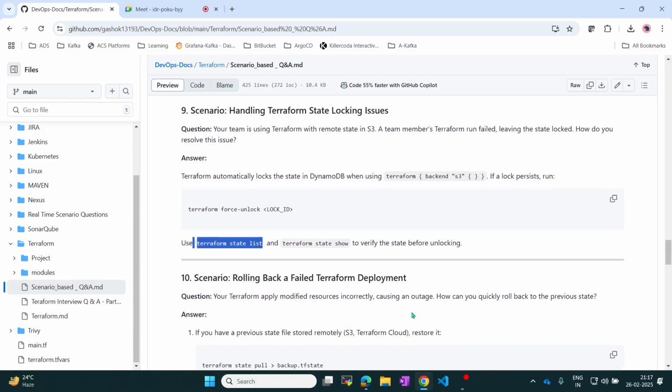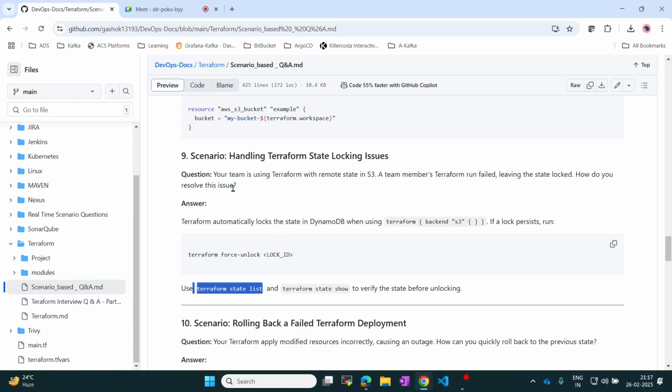So in case you want to take a backup of the Terraform state file, you can use S3, and to enable locking, you have to use DynamoDB. And in case it is locked and you have to unlock it, you have to use the command terraform force-unlock, and then you have to give the lock ID so that it will be unlocked.